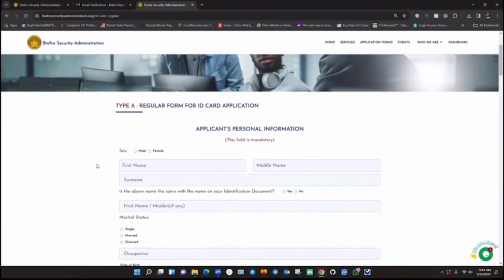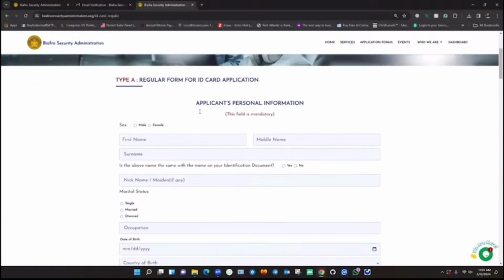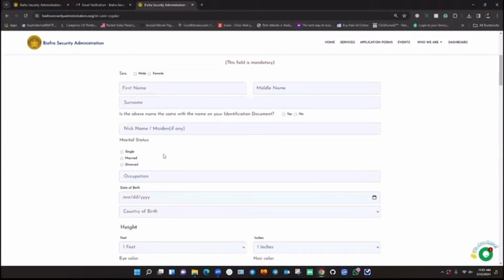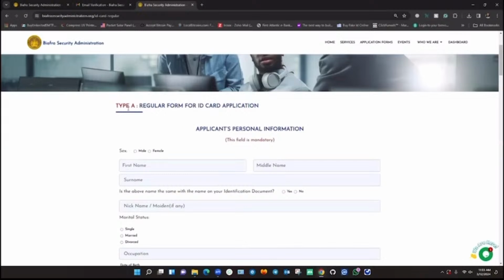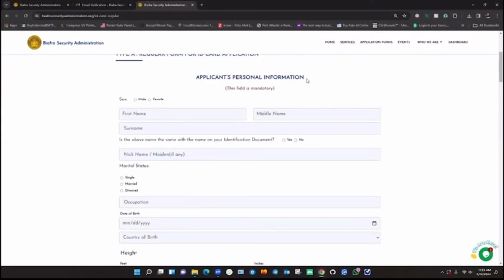Now, this is the type A regular application form. This is how it looks. The first section is the applicant's personal information, and this field is mandatory. This part is a must that everyone will fill if you select this type A application form. The first section, the applicant's personal information part, is a must. You cannot skip it.